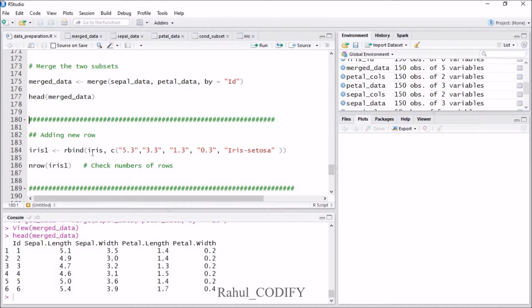and give the data set, say the iris data set, the existing iris data set in which we want to assign these values row wise. So I'm using rbind. Inside the parenthesis give the data set name iris, comma, and then what you want to assign.